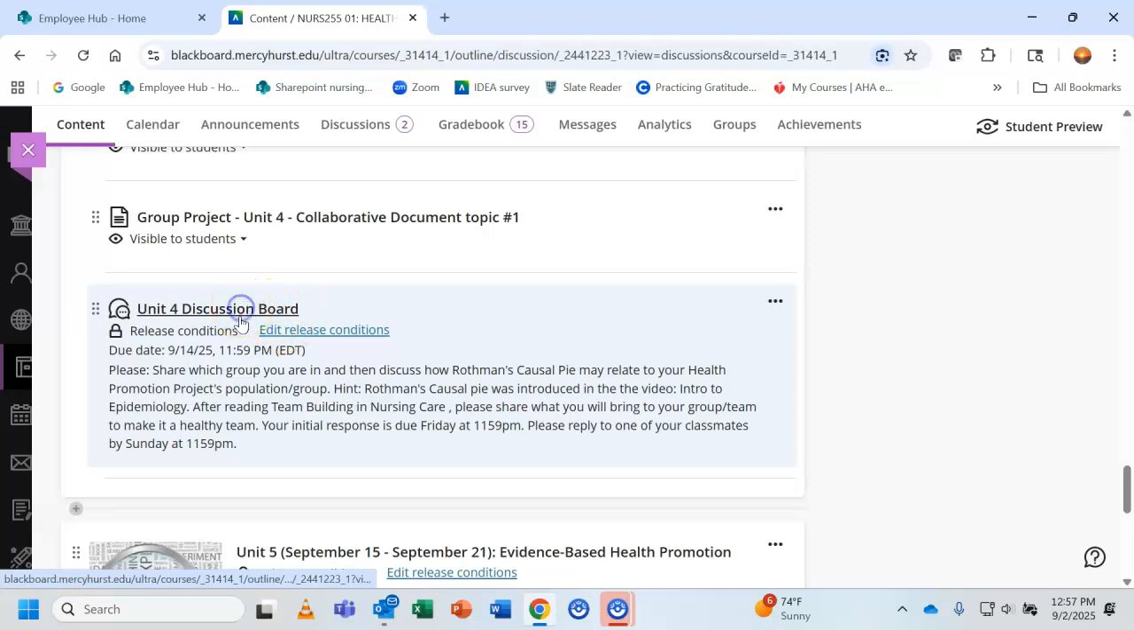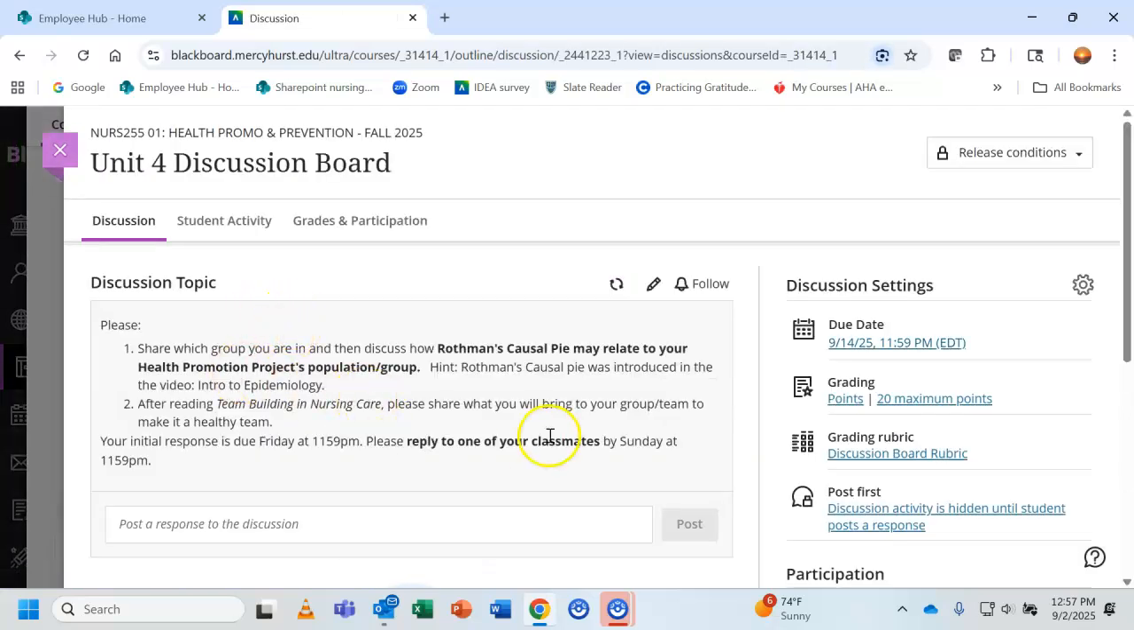And then your discussion board number 4, as you look at that, in your post, say which group you're in and explain which group that is, and then discuss how Rothman's causal pie may relate to your health promotion project's population, the group of people you're working with to promote their health, not your individual group members. And by the way, Rothman's causal pie was introduced in the video that you're watching this week, Intro to Epidemiology.